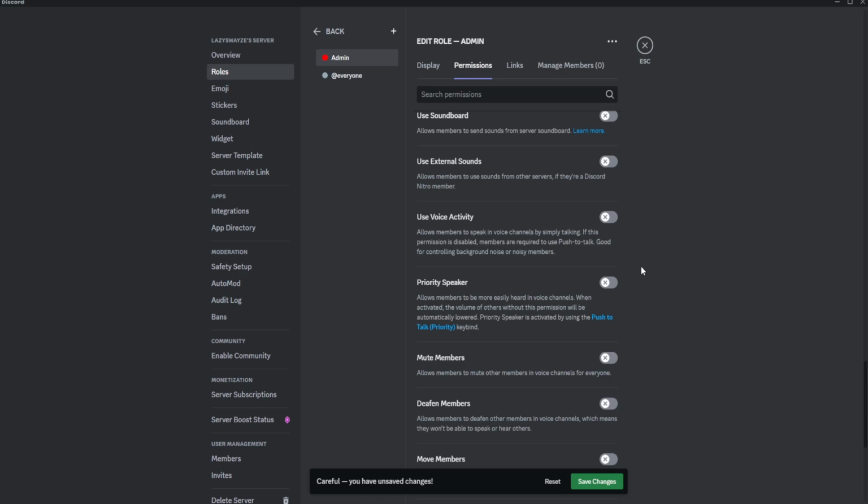authority roles, you may want to look at priority speaker, which is something that'll basically let someone who needs to go ahead and talk, such as your group leader, your raid master, your shot caller, to go ahead and get their point across very easily, because it'll give them priority speaking over everyone else. Totally up to you.